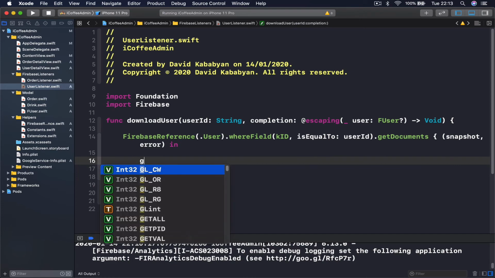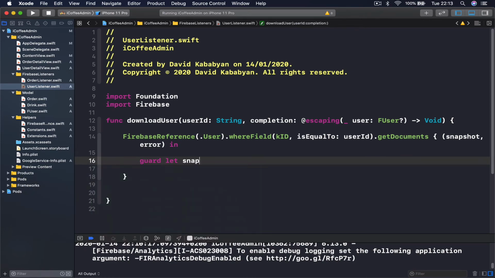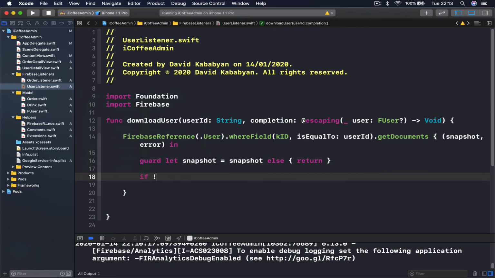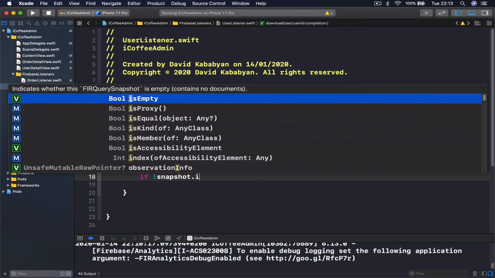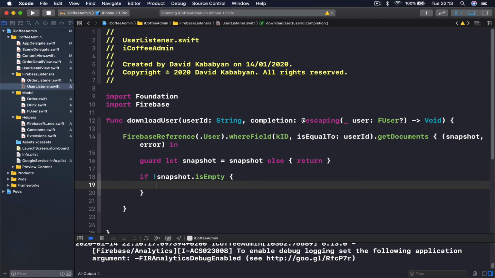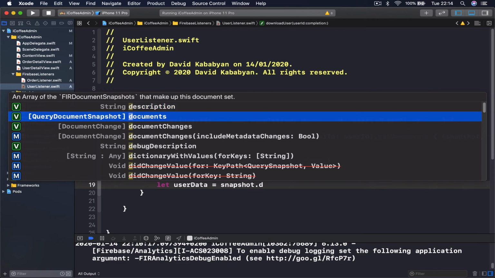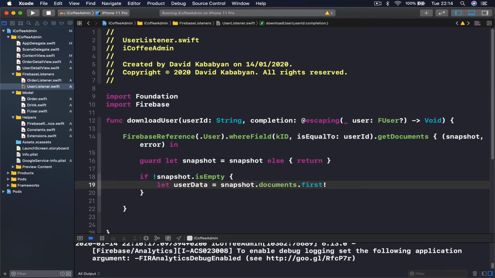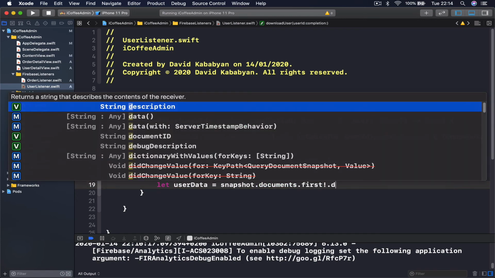Okay, let's just check guard let snapshot equals snapshot, else I will say return, and then we're going to check if not empty our snapshot dot is empty, and this is not empty. What we want to do is to get, because we are checking ID equal to our user ID, and we are going to have only one user with that ID because our IDs are unique. I can say let user data is equal to snapshot dot documents, and this is an array of query document snapshot, and then I want to get the first object because we can have only one match with that ID, and I want to get the data, which is the key value pairs.